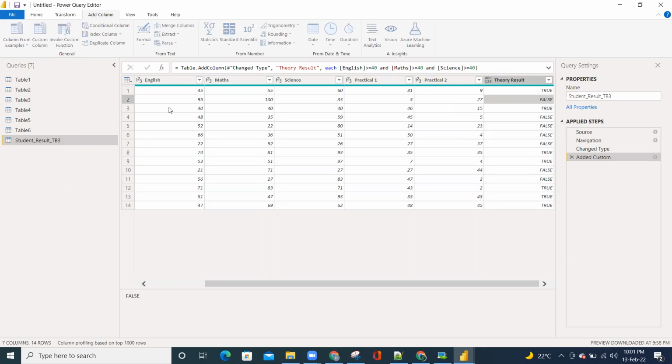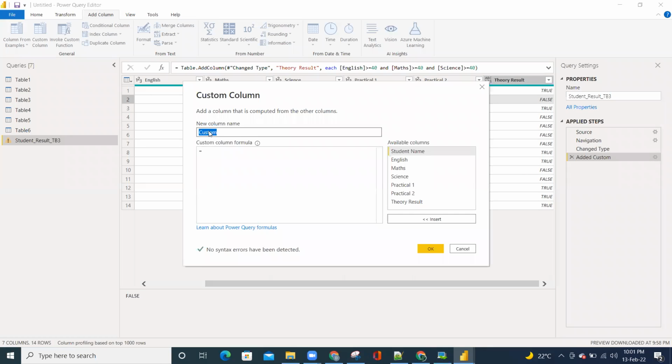We'll add one more custom column, and here we'll write practical result. For the practical result, I'll write practical 1 greater than or equal to what marks? It is not 40, it is 25. Then after that, do I need to write the and?